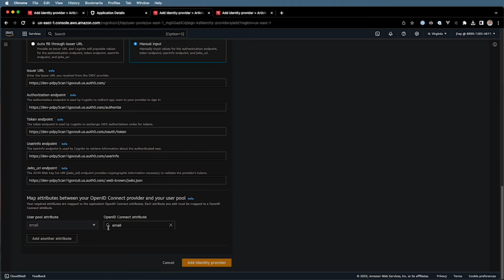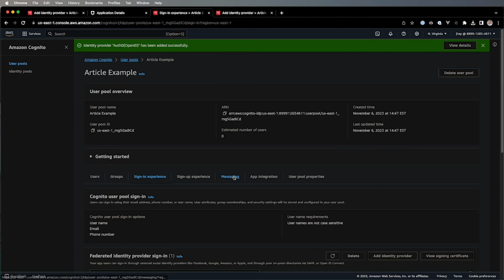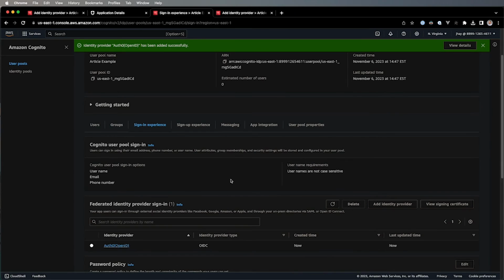And then the final part is to map attributes between the provider and your user pool. So the data that's basically going to be taken from the identity provider and then matched to the attributes in your user pool. The only one that I have here is email, and we're just going to match it to email in the attribute. And then once you have all of that filled out, you can just click add identity provider, and it will go ahead and add that. So now your app could sign in with Auth0.